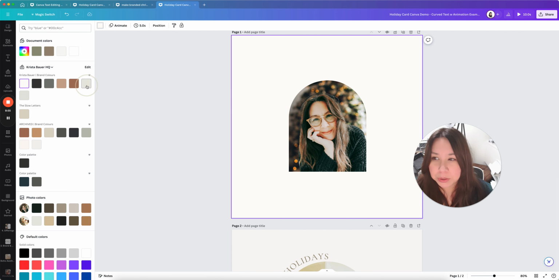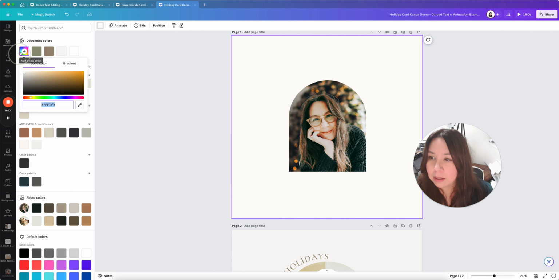Sometimes when I'm working with an image, I want it all to be cohesive and work really well with the image. So I'm going to pull a color from the image to use as my background color. To do that, I simply click on this color box.